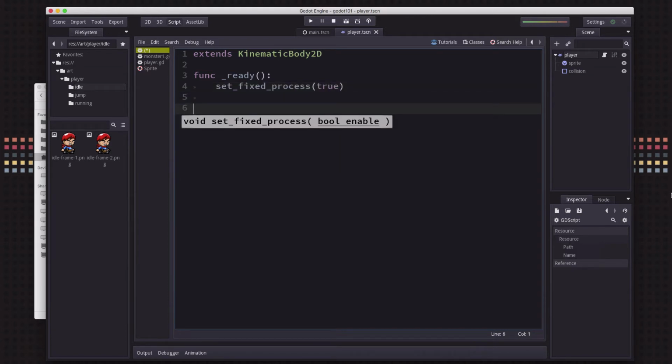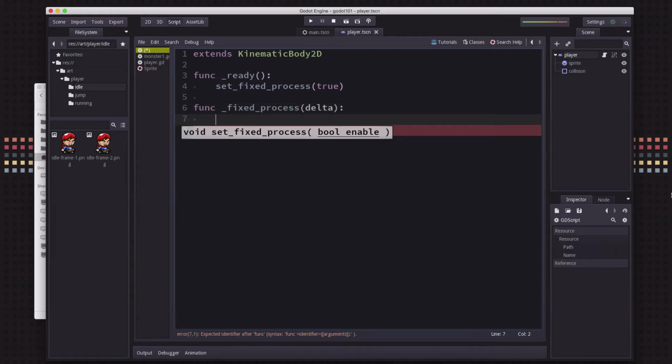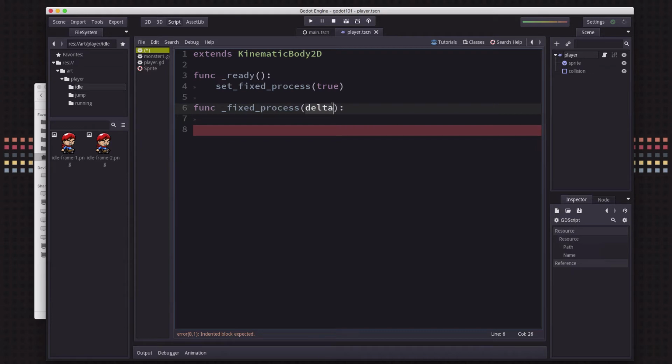You set that to true, and you do all of your movement and collision code and everything like that in the fixed process function. That's because the fixed process function runs at a fixed frame rate, so delta should always be the same, 1/60th of a second, and all of the physics calculation happens in that time frame. So your code will be synced up and you won't, hopefully, have any physics errors or glitches.